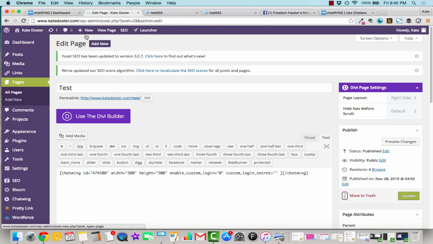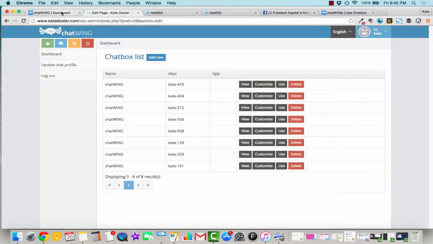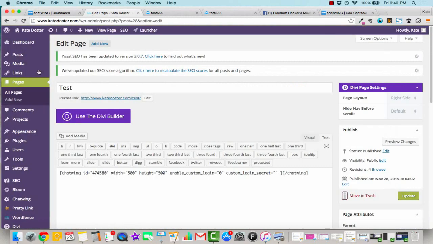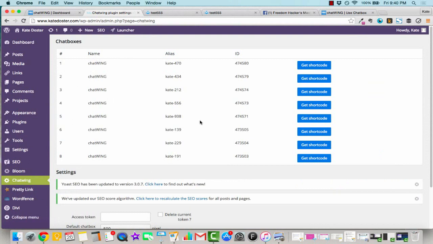So when you want to create a brand new chat box for your next webinar, you do come back to Chatwing. You do create it at their main website, which is a little annoying, I'll admit. And then when you go back to your plugin for Chatwing, it will refresh, if you will, and show more of your boxes.